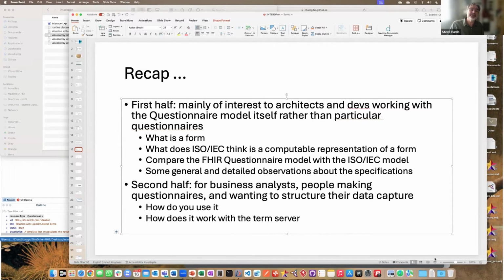So to recap, for the first half, mainly we talked to architects and devs working with the questionnaire model itself, rather than any particular questionnaire. So we looked at what a form is, what ISO IEC thinks a computable way of talking about forms is. We compared FHIR Questionnaire to that international consensus, and we made some observations about the specifications. So in the second half, this is more for business analysts, people making questionnaires themselves and wanting to structure their data capture. So we're going to look at how you might use it and how this works with the term server.